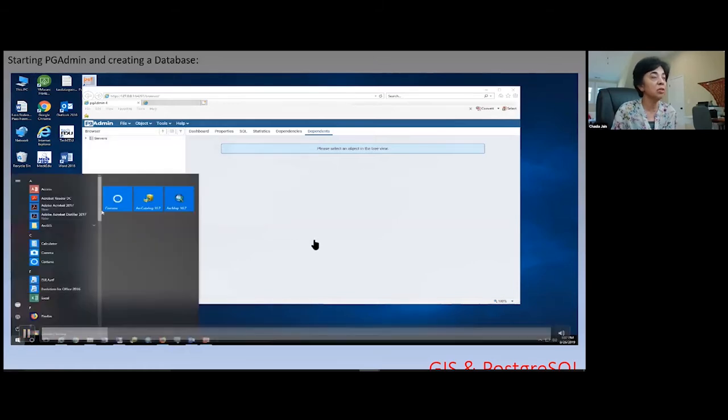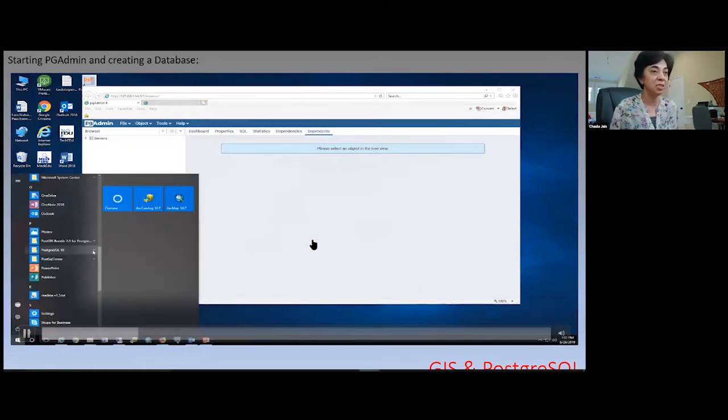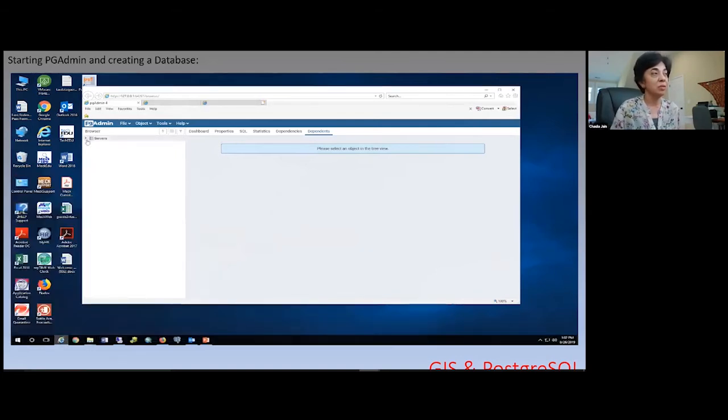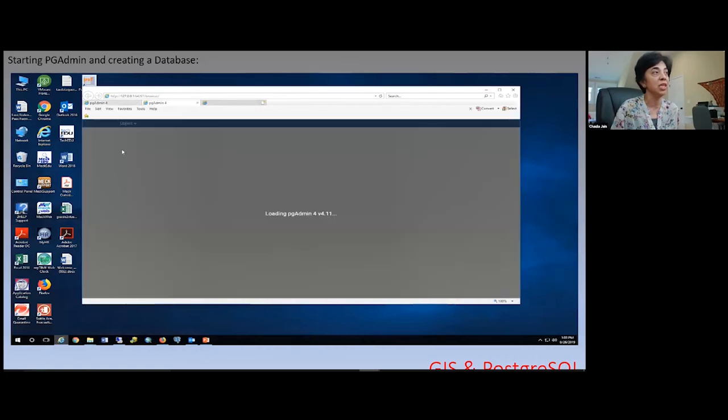I'm sorry, this is not the most efficient way of teaching this. I'm running it again, watch it. You click on Postgres, it should say 11 for you all. Create new database.